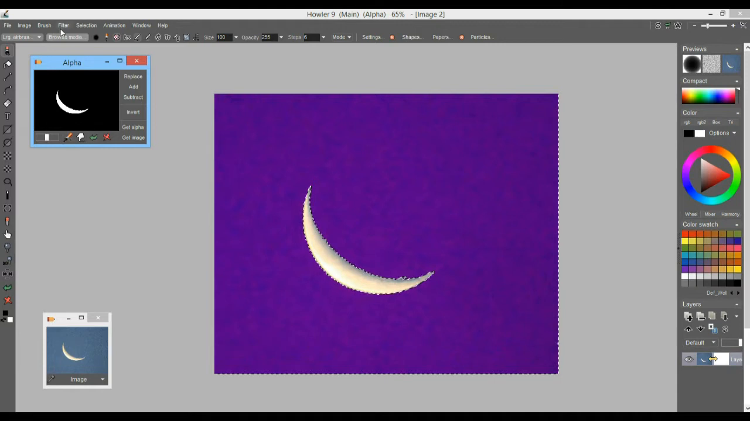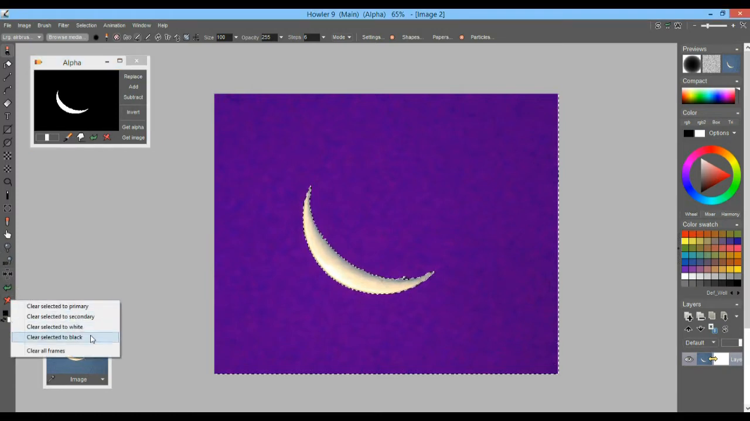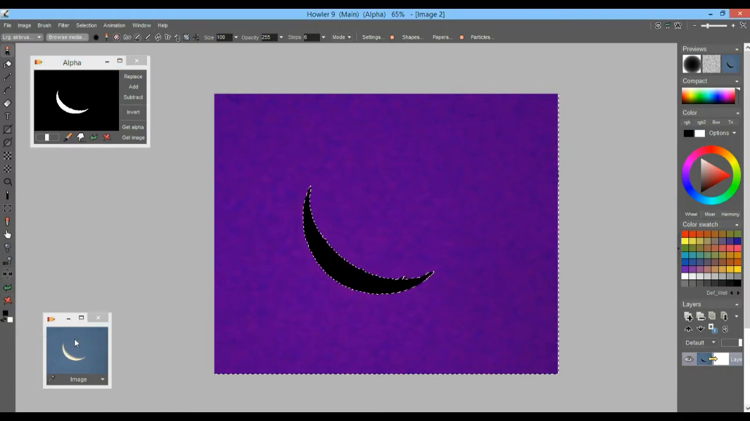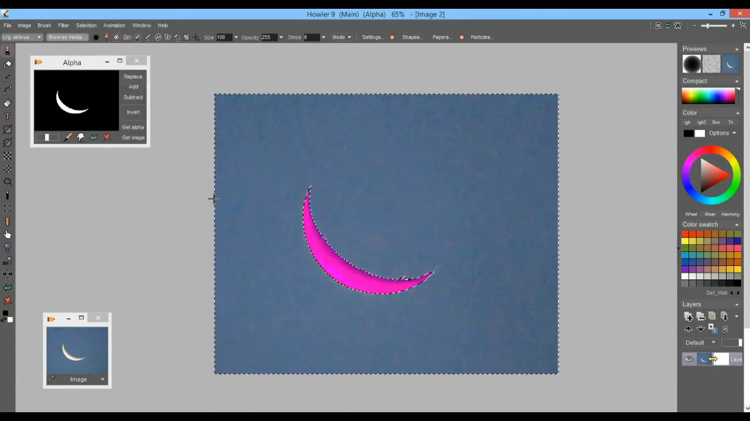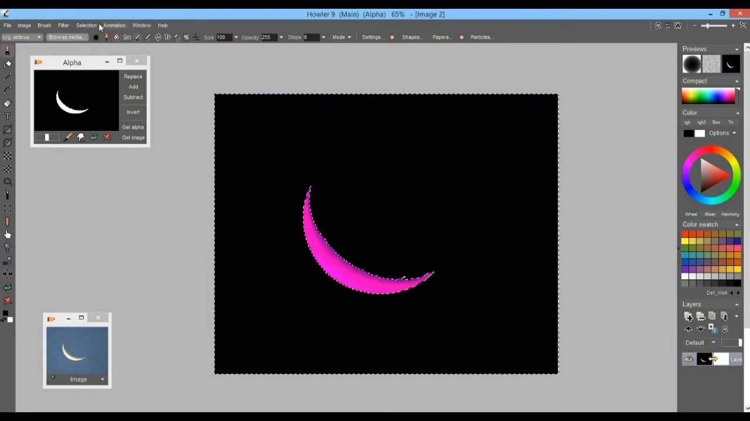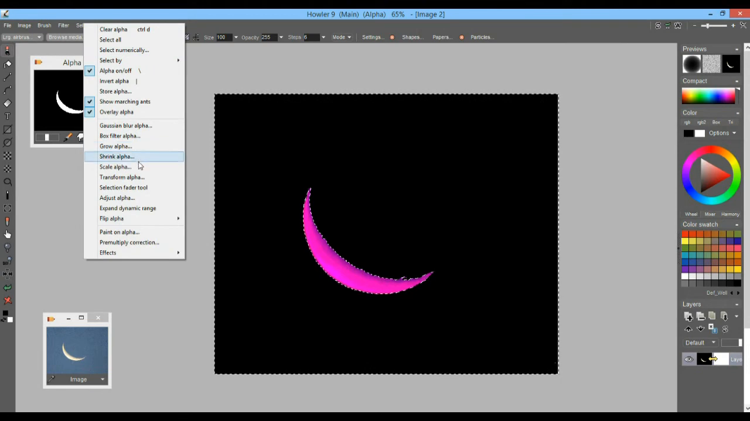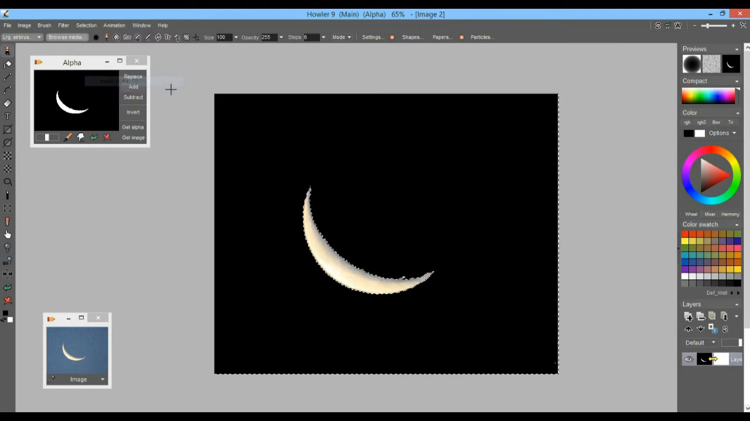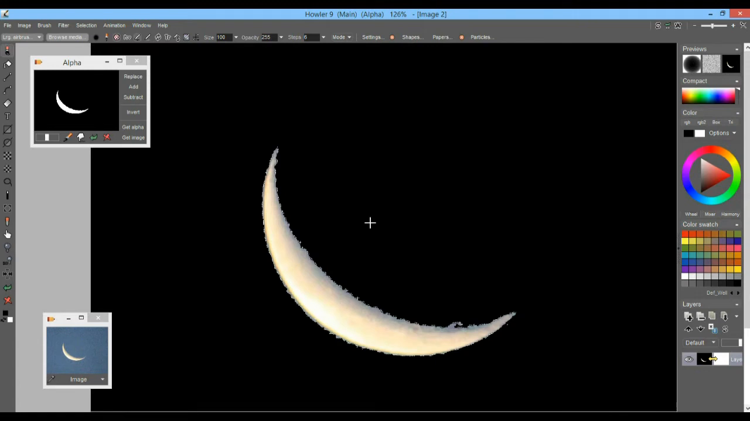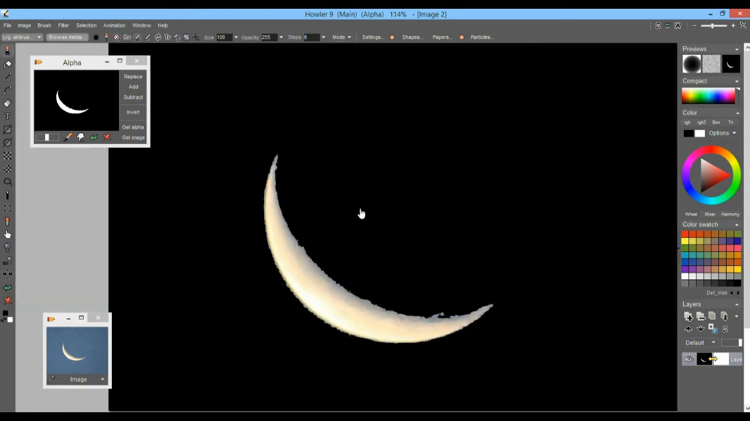You might also now clear the alpha mask. You might simply right-click on that erase tool here and say clear selected to black. Oh, that's the inverted part. Let's undo that and invert the selection back to that original selection. Now clear that to black. Okay, and now we can invert the selection again and invert alpha. There it is. So now we have a moon that we can select, and we can paint it.